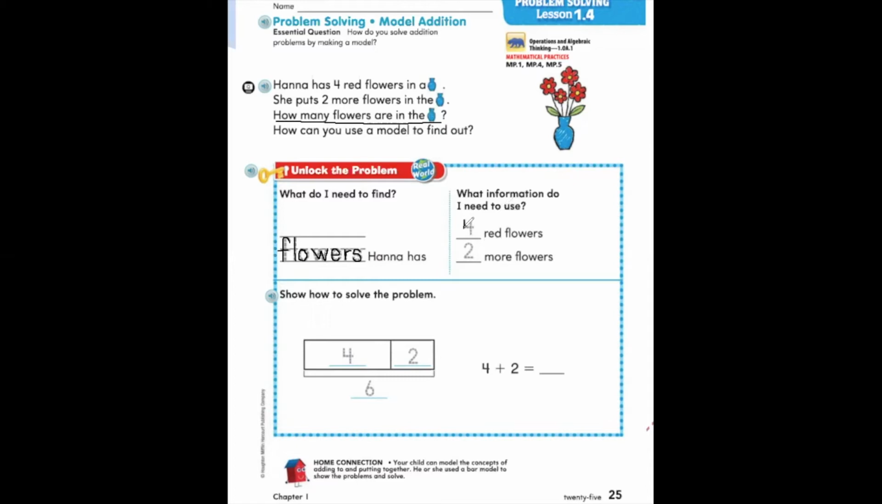So we have 4 red flowers. So go ahead and trace that number 4. And Hannah also puts 2 more flowers into the vase. So let's go ahead and trace the number 2. Next, we're going to look at the bottom of our box to help us unlock the problem even more. It says, show how to solve the problem.